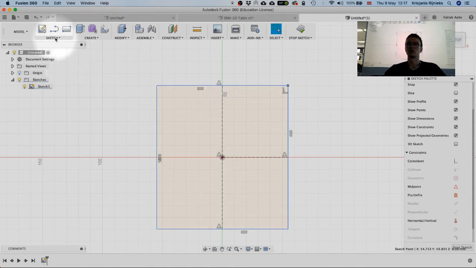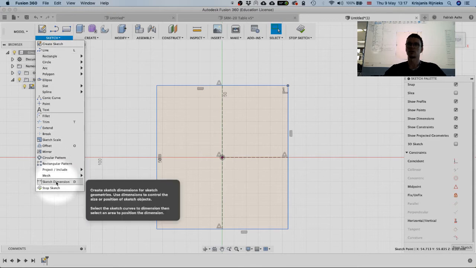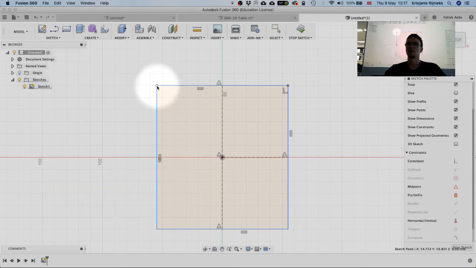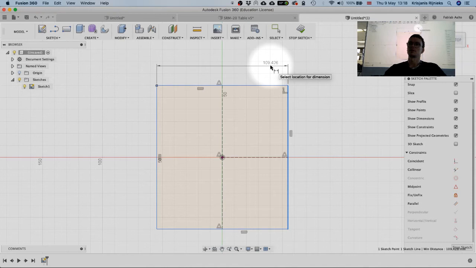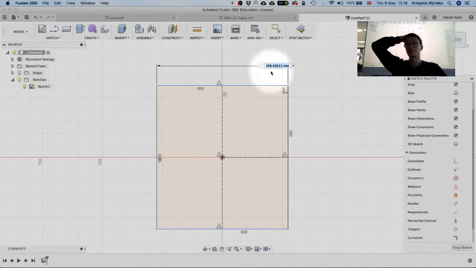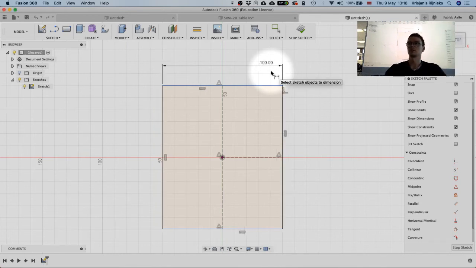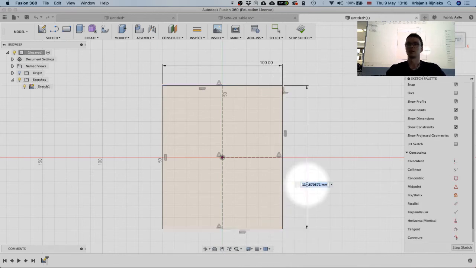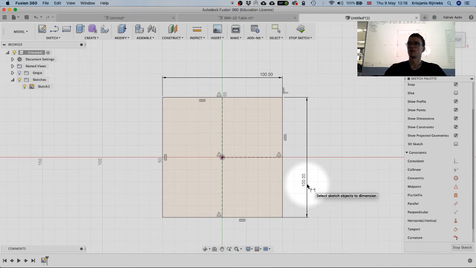And in order to constrain that, we go to Sketch, add Sketch Dimension, select one point, and I usually select a line so that I make sure that the size that I apply is going along this line. And let's make it 10 centimeters, a 10 centimeter big box. And along the height, let's make it also 10 centimeters.